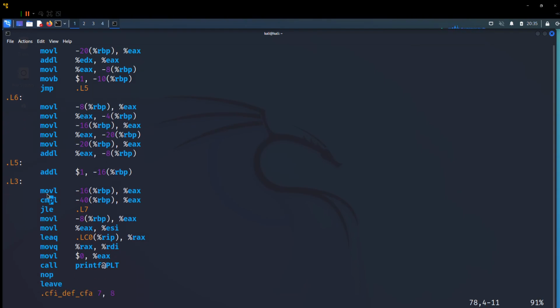Then compare EAX with RVP. So it's going to compare it. Then it's going to jump if less than. So if the comparison is less than, jump to the L7 subroutine. So we're going to have to go back up.